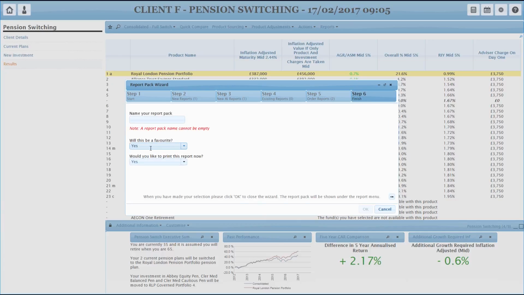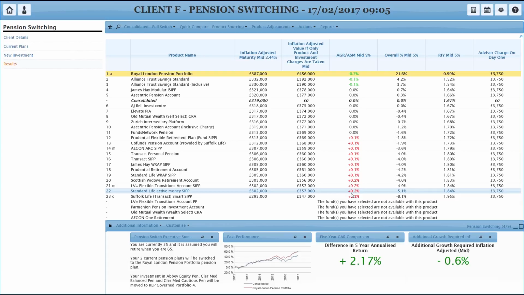I've got the option here to make it a favorite, so it'll have the star colored in it and it'll always be in the top list. And I'm going to call this my report pack. Obviously you can give it a more creative name. And it asks us if we want to print it now. I'm going to say no to that just so I can show you it in the list. Obviously you don't need to do that every time.